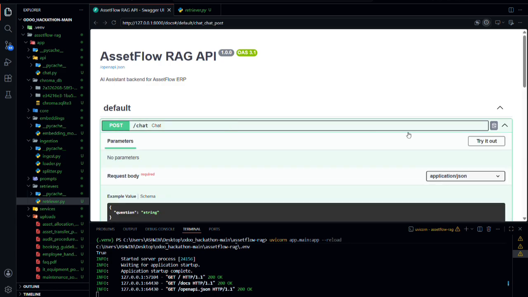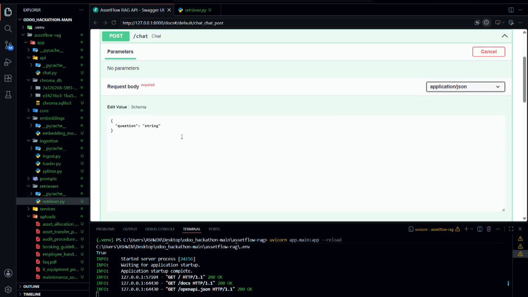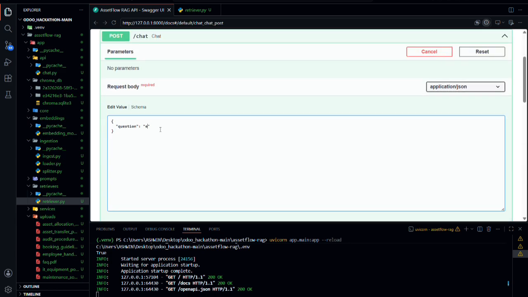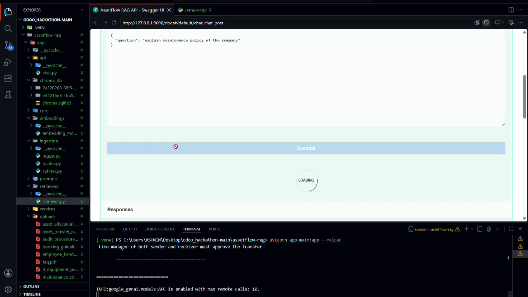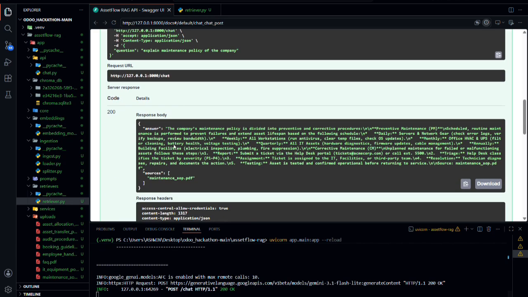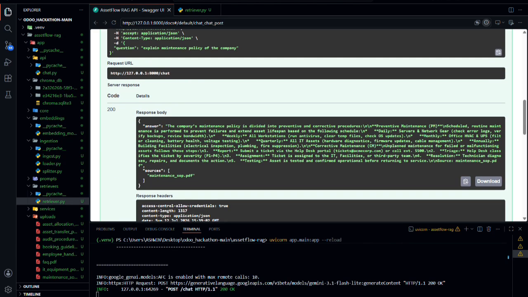Let me show you a demo for this. As you can see, the answer is generated by the Gemini model based on the documents we have given to it.